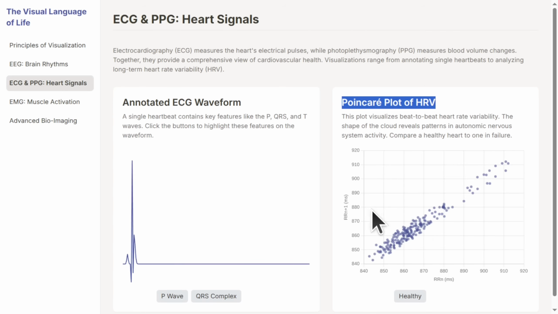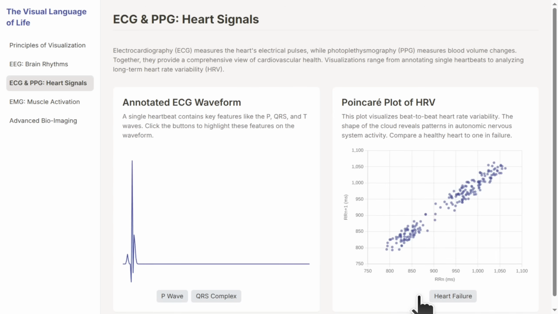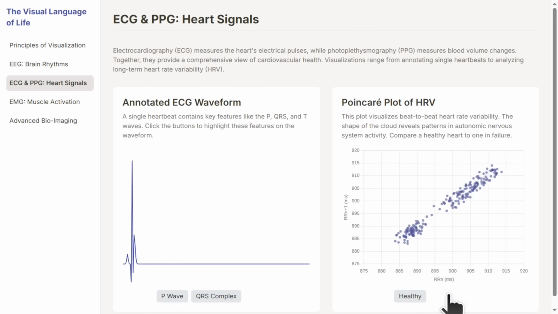Wow. So that simple visual pattern, it's like an instant clue about someone's underlying health. It's incredibly powerful. Seeing something so subtle, the tiny variations between beats, tells such a big story. That really is amazing. Okay, brain, heart. What about muscles? How do we visualize their activity?